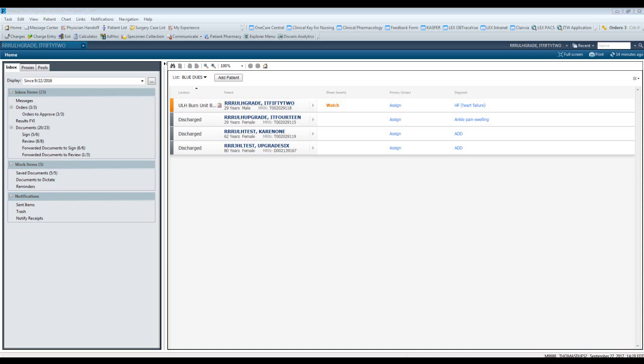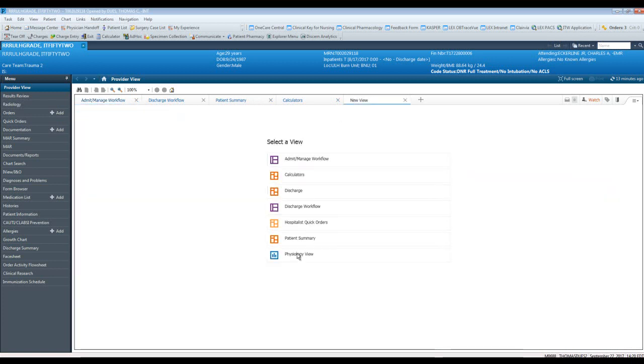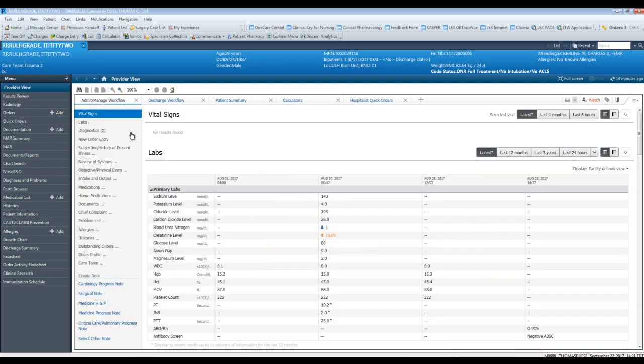I'm going to demonstrate some of the new features that we will see after our 2015 upgrade here at University of Louisville Hospital. I'm going to start by choosing a patient. You'll notice some changes here in the tabs at the top of the Admit Manage Workflow page. You'll see these X's where you can delete a tab if you so choose, and the plus to add different tabs to your view, such as to show you exactly how I did this.